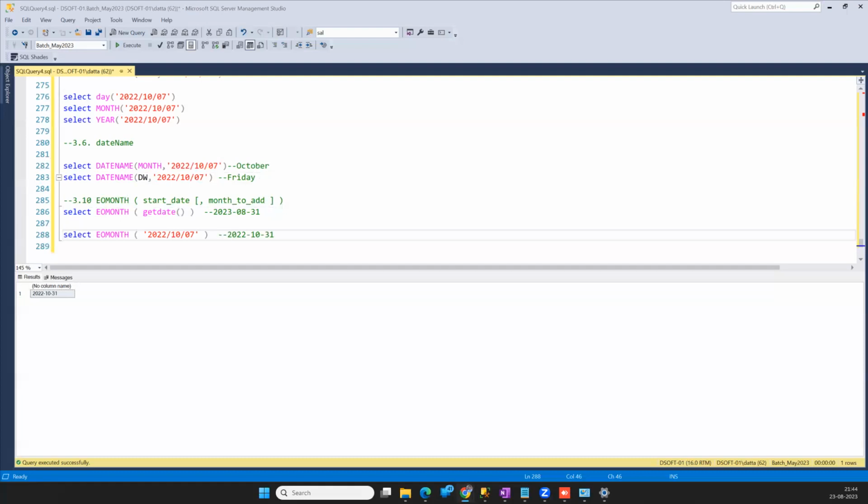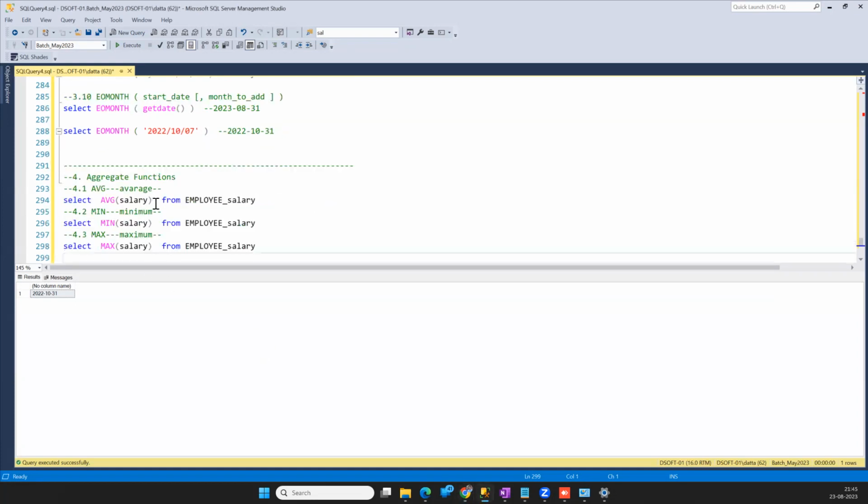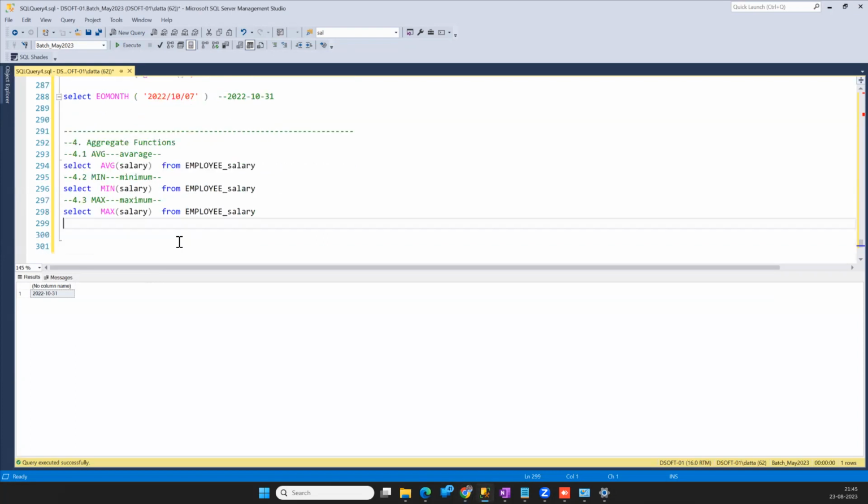Next type of function is the aggregate function. If you want to take aggregates, there are mostly four types of functions used for aggregation. Average, min, max, and sum also we do. Count also we can do here.